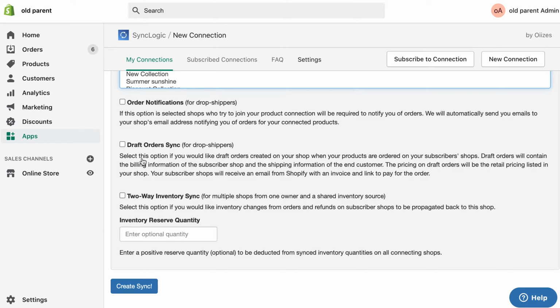Next is to decide how you want to be notified when your child shop has an order. This first option is order notifications. All this does is sends you an email when your child shop has had an order. It does not give you information about the child shop, about what all products are in it as far as sizes and colors, etc. It simply notifies you that there is an order.